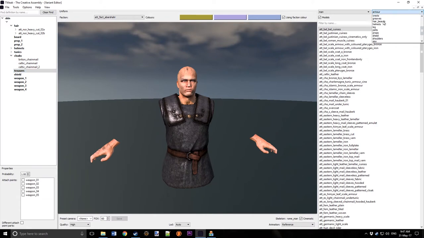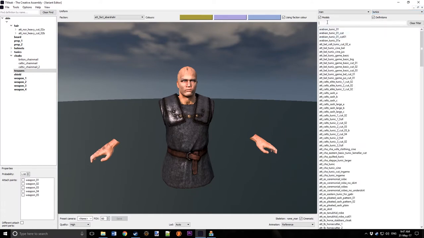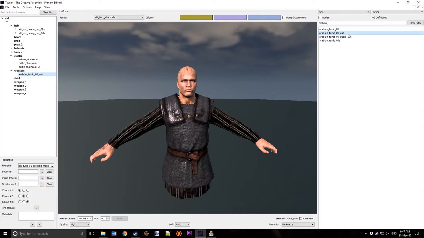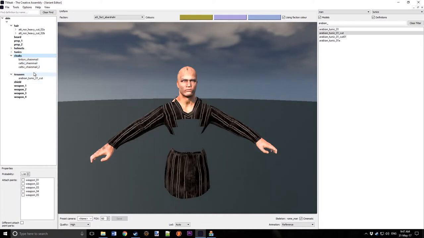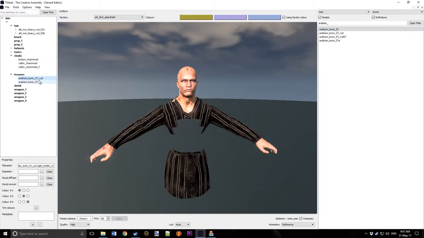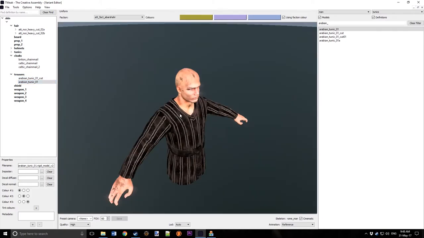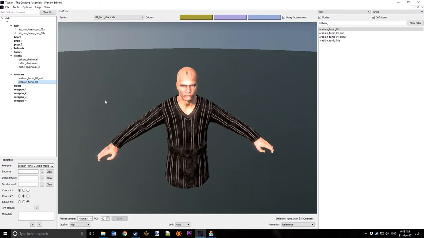These are vanilla tunics, so we just go armor, tunics, and I know which ones I want as well, so I go Arabian tunic 01 cut. So I'll just show you the difference. So right click on this and click add empty mesh, and so then you can see, you get rid of it. So the difference between cut and non-cut is this has like a stomach, so it'll properly clip, and there's some weird stuff going on with the shoulders, but that doesn't matter.